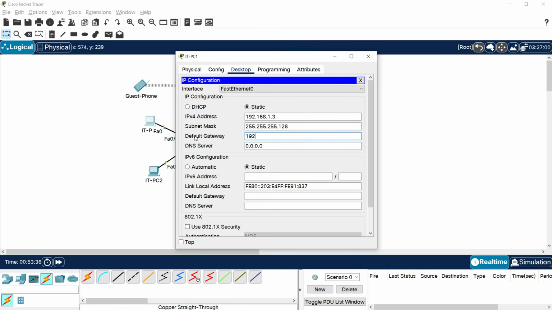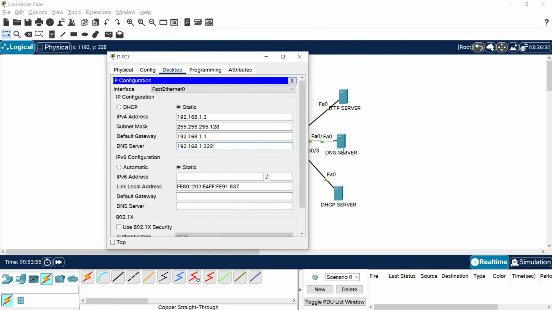Also default gateway 192.168.1.1, and we will set the DNS server address also, because we should be able to access the web page. So that is 192.168.1.222. So we will set this IP address for this DNS server later.